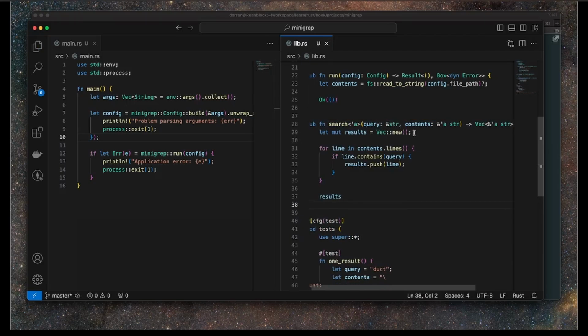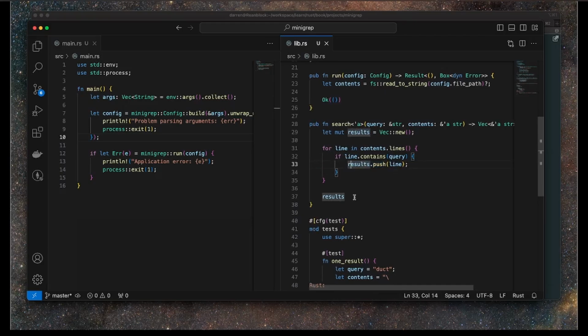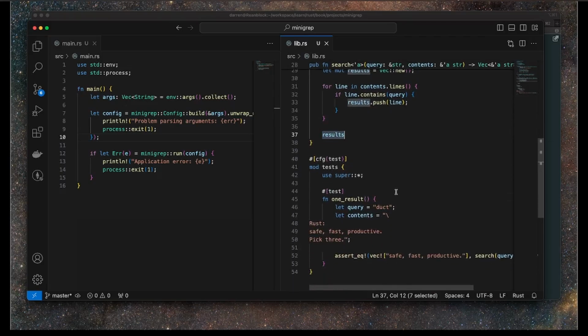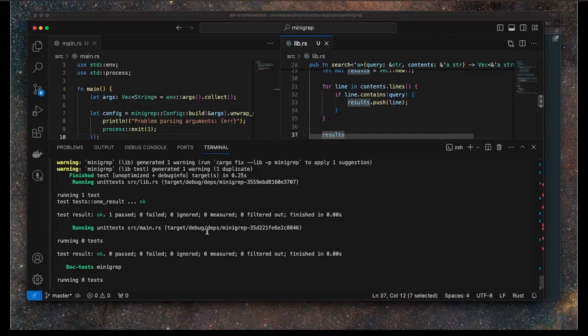Now the way this works is we create a new mutable vector that will hold the results, and then we take the contents that are passed in here and call lines, which returns an iterable object of lines. That's how we can use this for loop. So for each line in this content lines, we then jump in and check, does it contain the query string? If it does, then we push that line to a results vector. Otherwise, we'll just continue to loop around until we're done. Once we're done, we return the results vector. So let's run the test and see if that passes. And it does. Awesome.